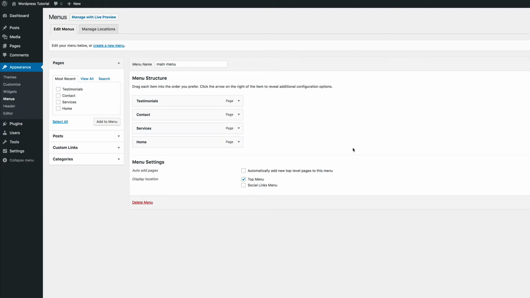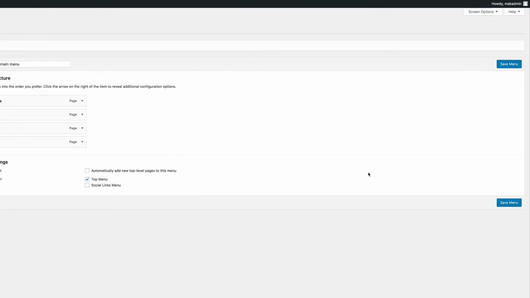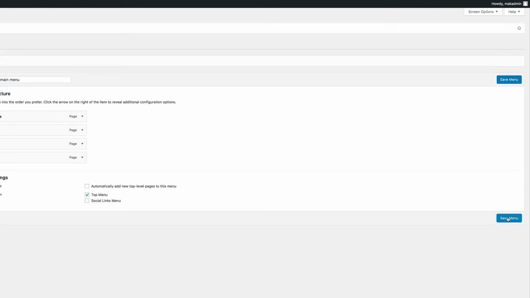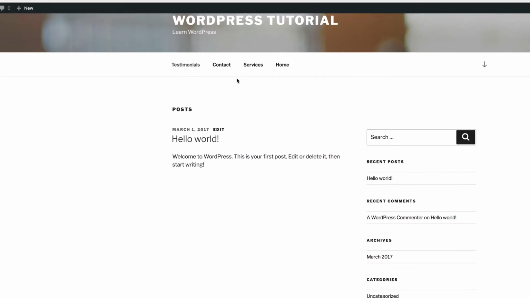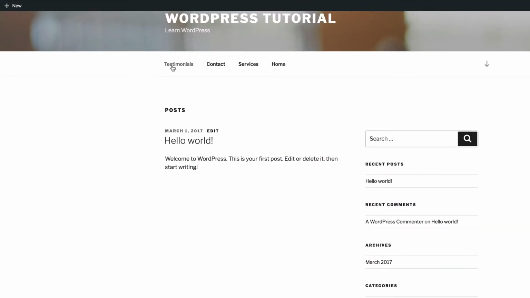What's really cool with this is you can actually rearrange these to the order that you want. Before I can do that, let me show you what it looks like now, and then we're going to do the changes. So I'm going to save the menu. Now we're going to go to our website, refresh the page, and now you can see that these are the pages that we've just created.